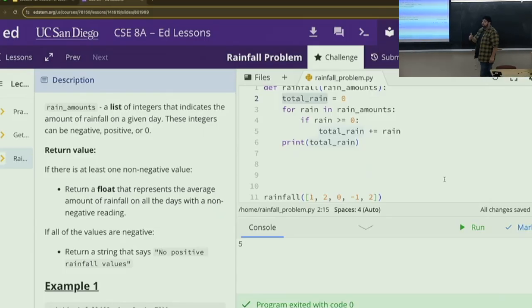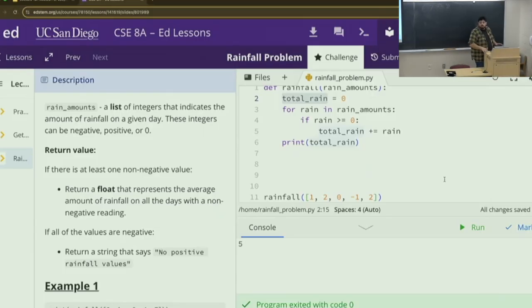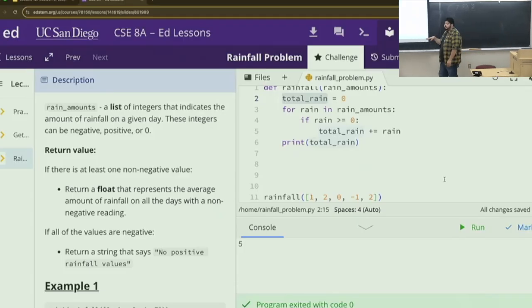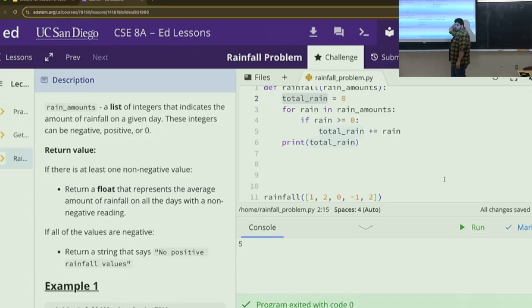Great. But we don't want to return just the total rain. What we want to return is the average amount of rain across all those days. To get the average, you need your total, which we have now. We have the total amount of rain. But you also have to divide by the number of days that we're considering. Okay? We need to consider a certain amount of days.